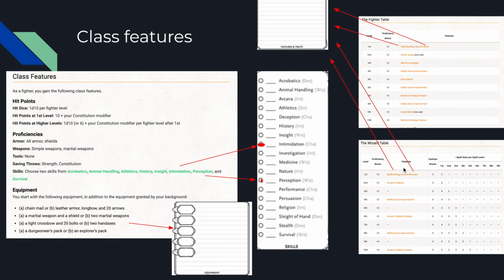Here I have a wizard table with spellcasting and arcane recovery. Those are going to go under features and traits as well. Keep in mind you can only pick one class, so if I picked wizard, I couldn't pick from the fighter table. And another thing is that if you are a spellcaster, you're going to have this extra part of your table over here. So I will go over spellcasting in a different video. I'll try and keep that one short as well.